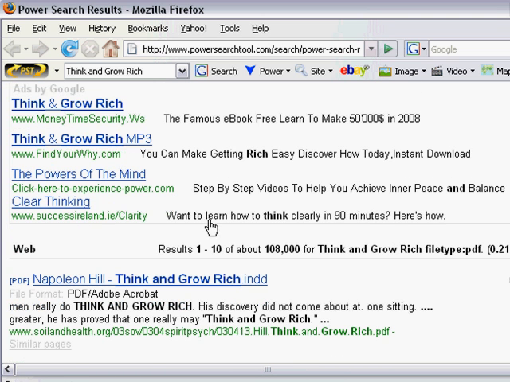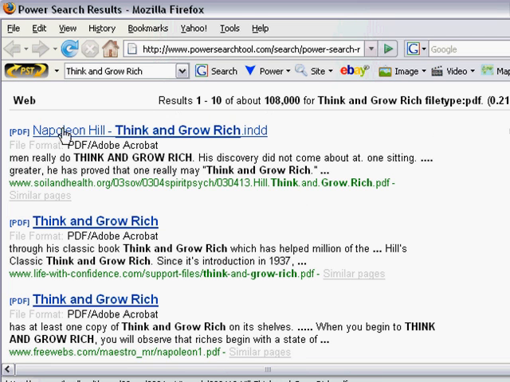Now I've selected that search and it's gone to the internet. I'm just going to skip those ads, and here we go, Think and Grow Rich. We have several different options to do. All these results, a total of 108,000, are PDF documents.